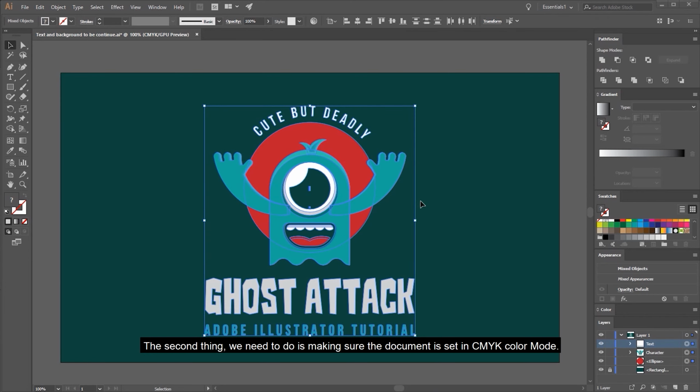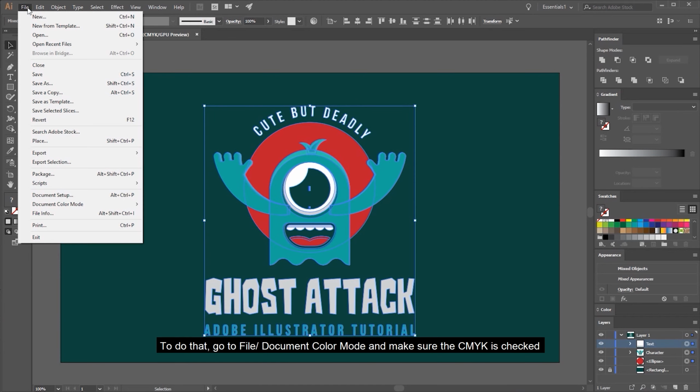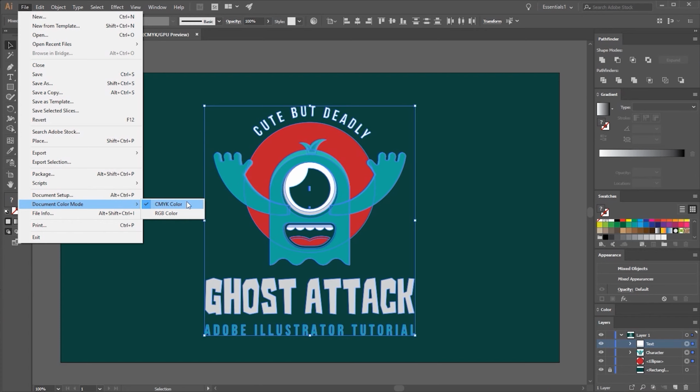The second thing we need to do is making sure the document is set in CMYK color mode. To do that, go to File, Document Color Mode, and make sure the CMYK is checked. Printers are using CMYK color mode, and electronic screens are using RGB color mode. Since the vector file will be used for printing, the document must be set to CMYK.